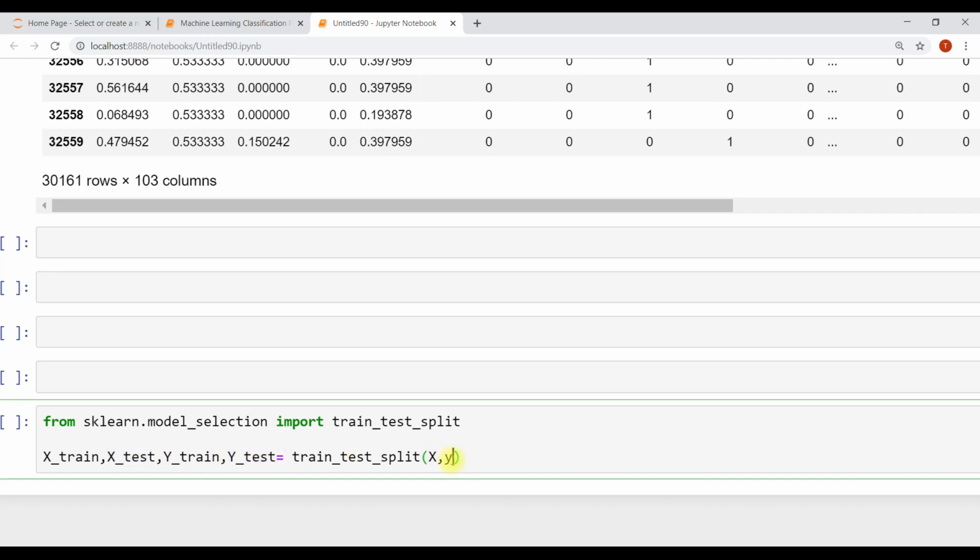Y test, and test size. What is the test size? 0.3, which means 30% we are splitting. Random state means the split is done randomly.